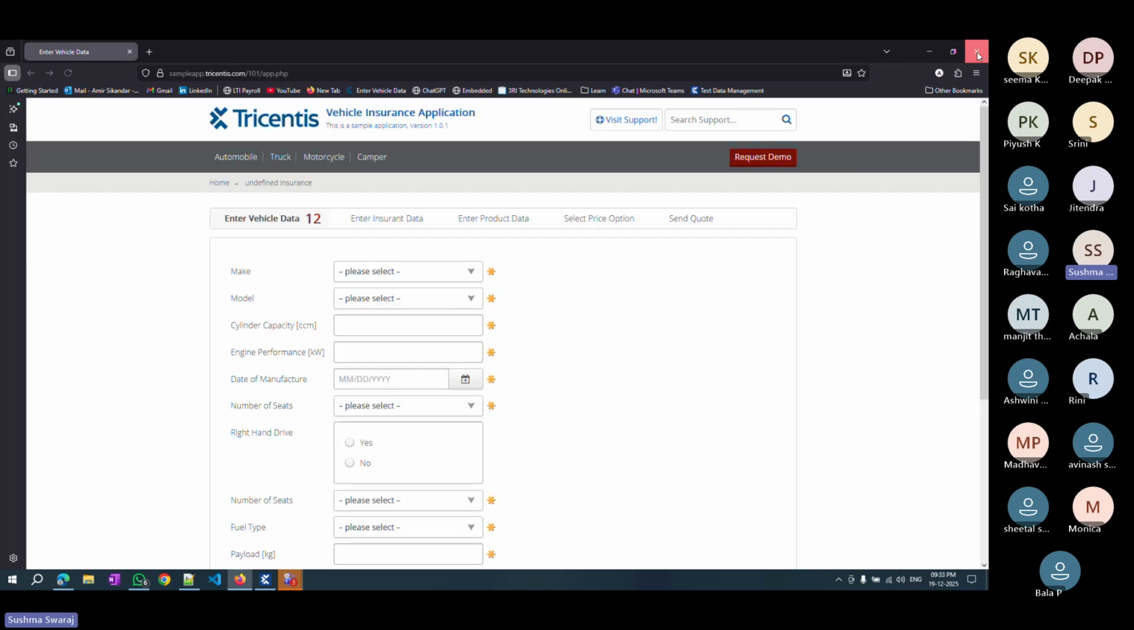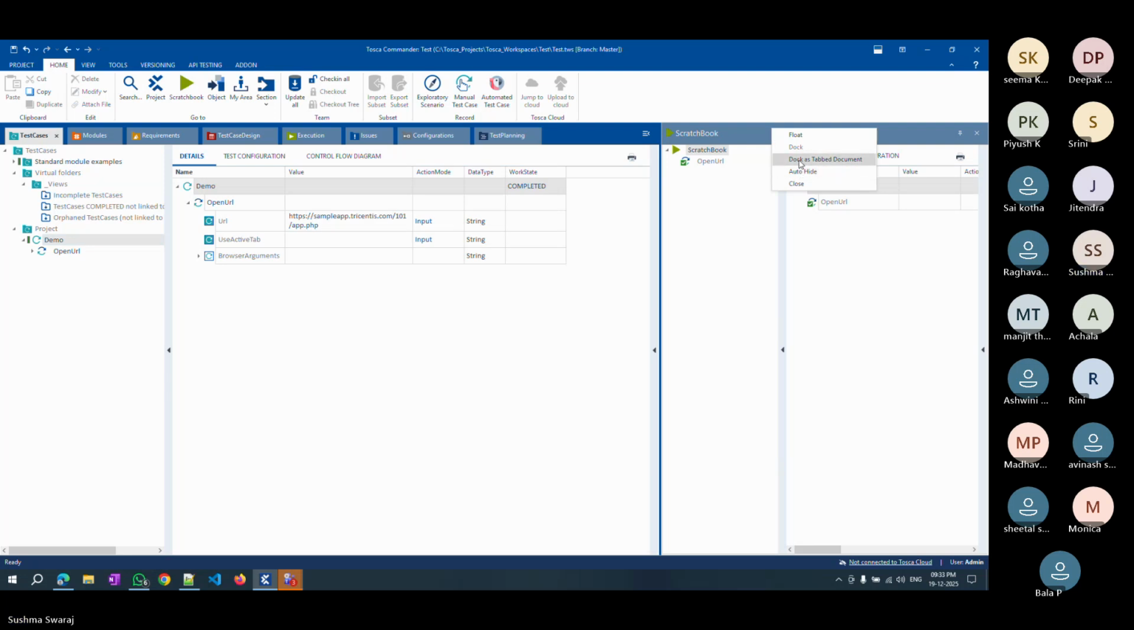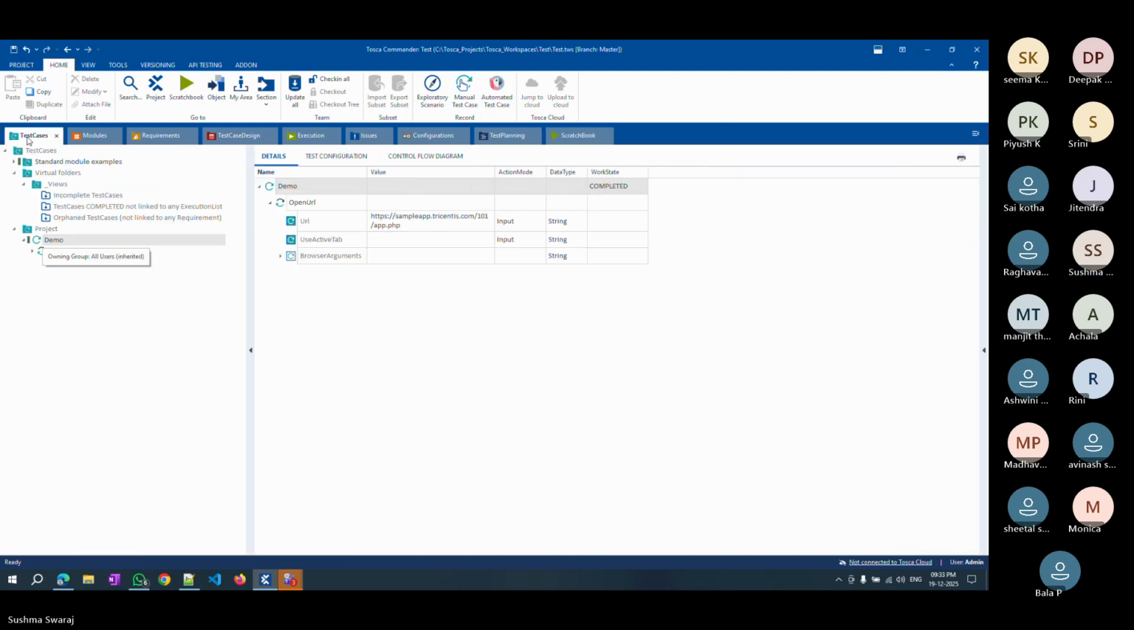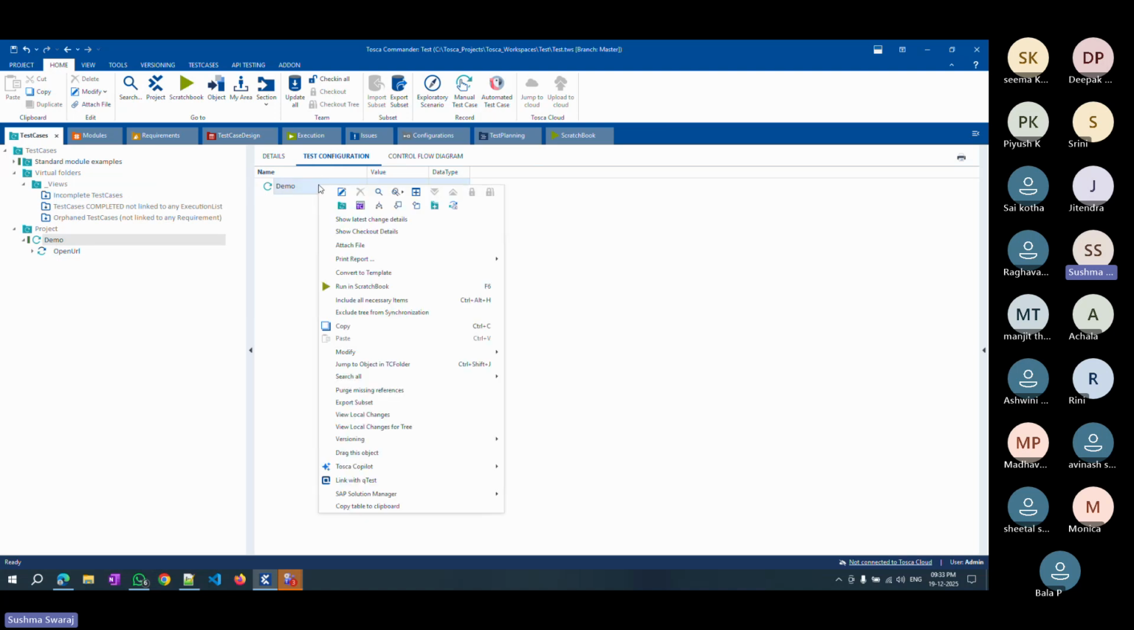Let me close this one. I don't want to go with that one. So simply what I will do is click on my test case, and you can see there is a test case configuration parameter. Let me dock this one. Okay, so you can see under my test case we have a test case configuration. Simply do a right click and you can see there is a test case configuration parameter option.